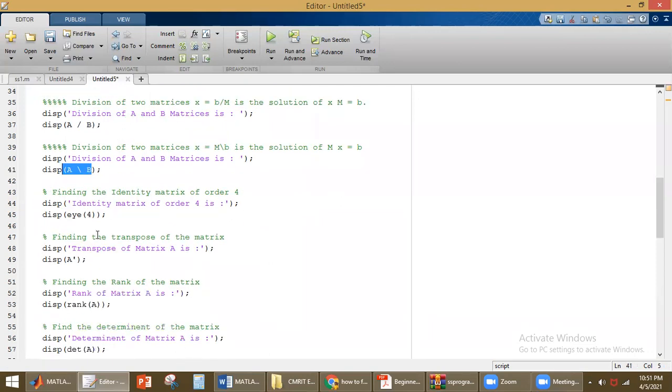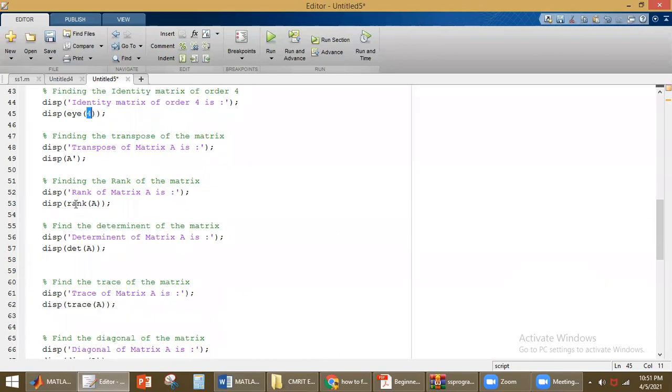And then we can also display the identity matrix. To display the identity matrix, the keyword is eye. Eye is the keyword that is used to display the identity matrix. The identity matrix is a square matrix, so we can give only one value. This value will be taken as both the row and column value. So both row and column value will be equal to 4.